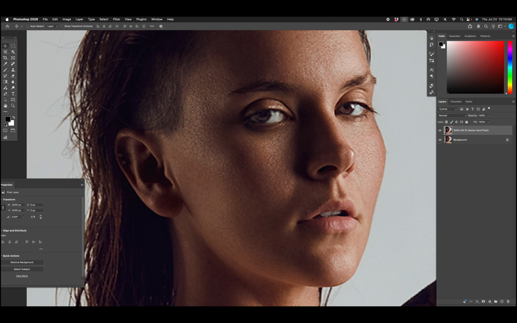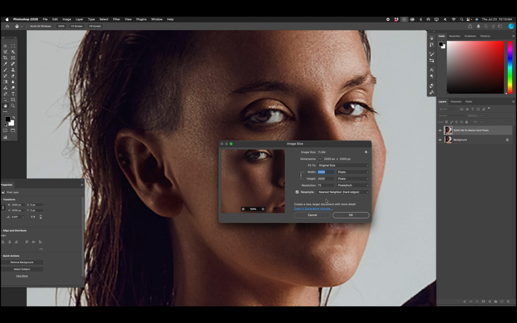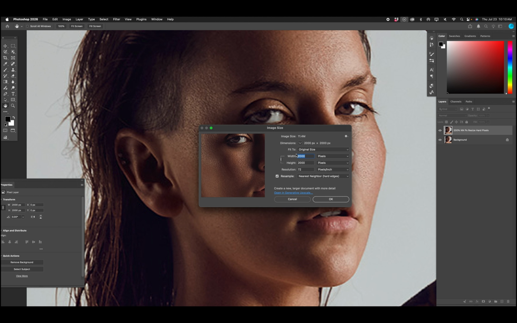As you can see here, the layer is called 200% nearest neighbor, that's NN, Photoshop resize hard pixels. Now, what does that mean? All that means, for those who may not know, is that when you resize an image in Photoshop, whether you're increasing or reducing the size, one of the options you can pick amongst the many resampling options is nearest neighbor. And that's basically just making the pixels bigger, right? That's literally no reprocessing, no algorithms, no extrapolation, just make the pixels bigger or smaller.